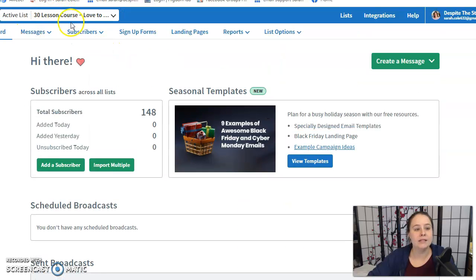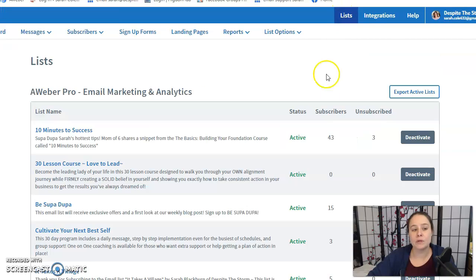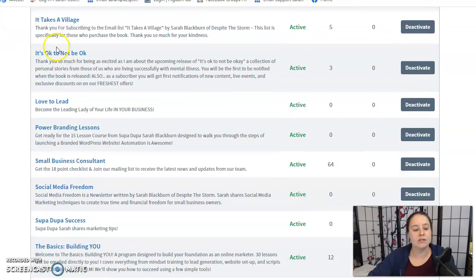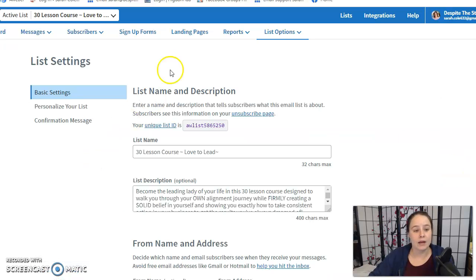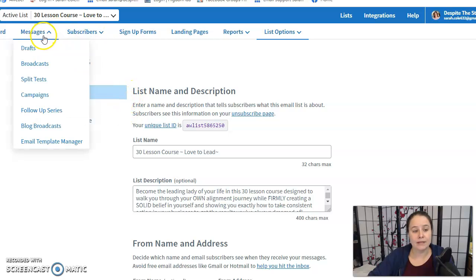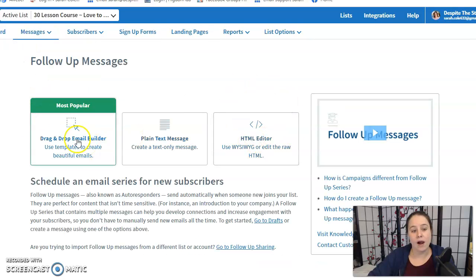So now here's my list. Now I'm in the list. The way to bounce between different lists is you click your lists. Here, do you see? I just built it. There it is, active. We're going to click on it. Now I can edit it. I'm going to add a message. I like the drag and drop.